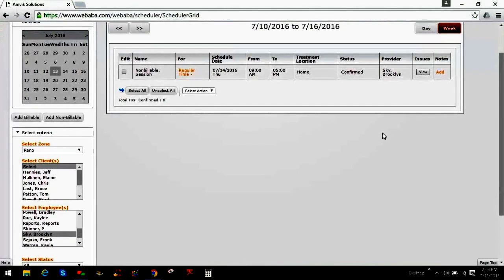So very easy to swap out team members as well as non-team members. And the system does all the heavy lifting for you and lets you know who's available and who isn't without you having to go stare at a calendar to figure out who is available and who is not available.